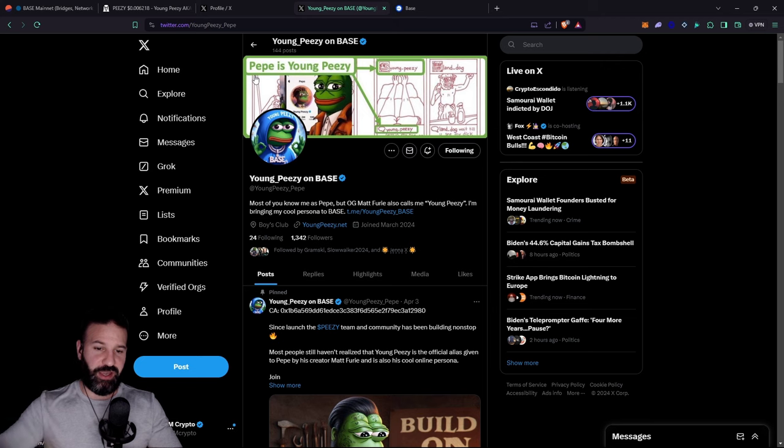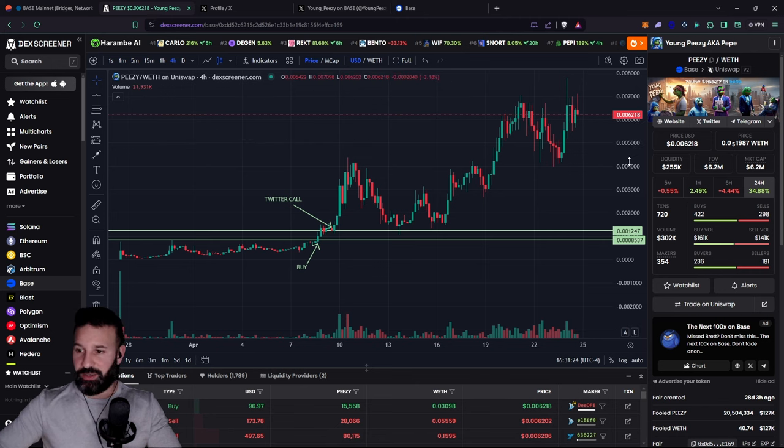So what these devs have done is they have taken the persona that is Young PEEZY for Pepe, and they have brought it over to Base Chain. And you can see here, it's part of the Matt Fury comics. So this isn't something that they've just created. It is actually part of the comics themselves. So it is a great opportunity for this project to grab some traction on Base Chain along with some of the other characters that have been built through these comics. It's one of the ones that I followed pretty early on, and we are still pretty early. It's still just about a 6 million market cap project.